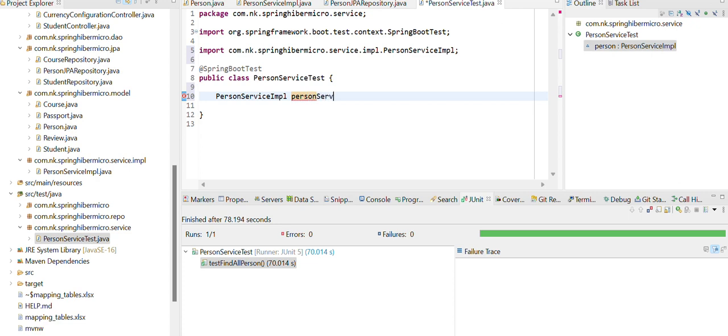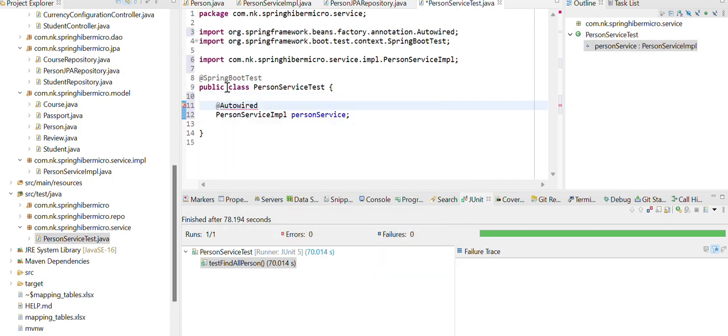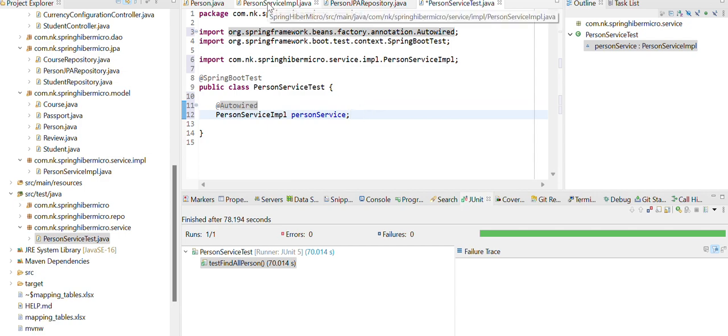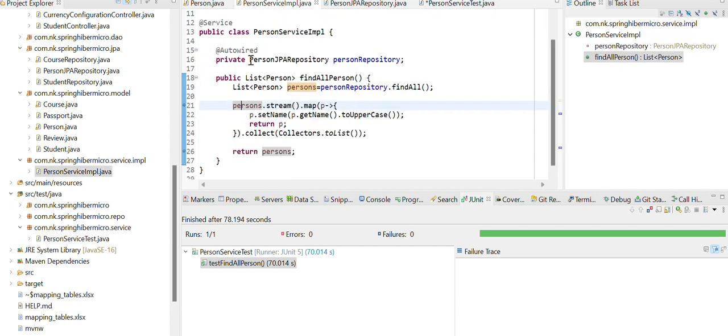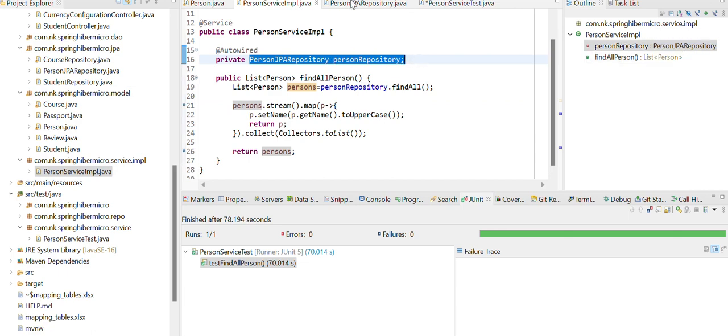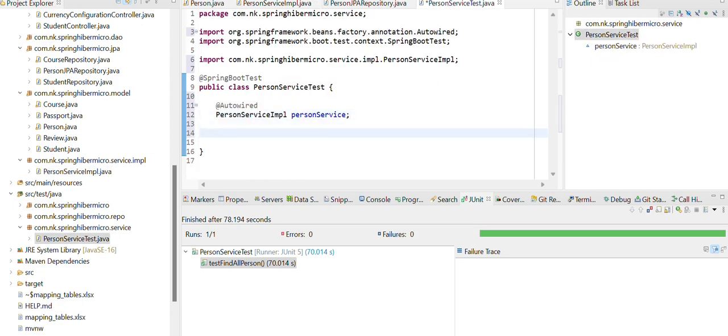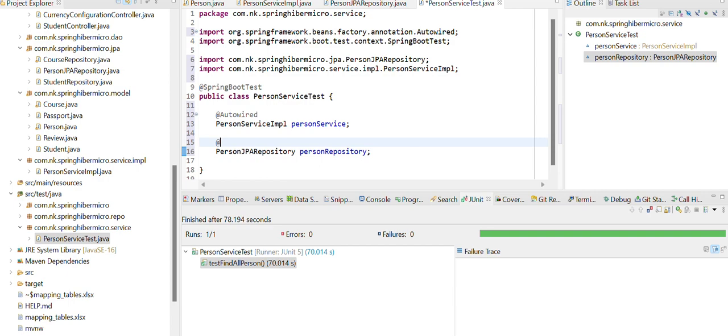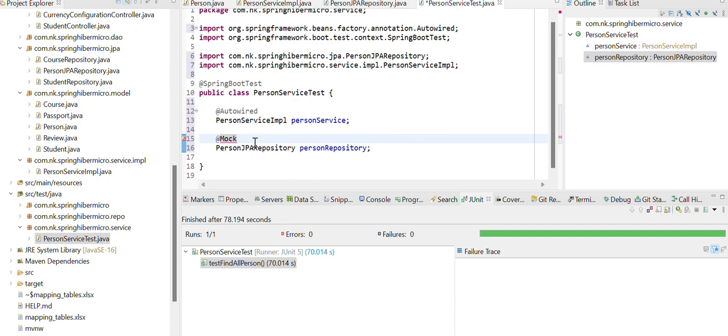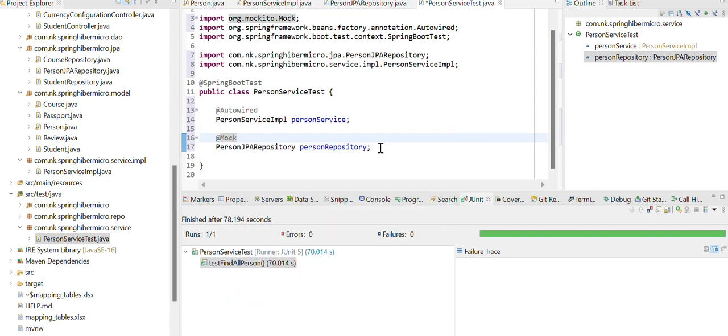We are going to test the person service here, so we need to autowire it. Which dependency here is calling data from the database? This one, the PersonJpaRepository. So in our test class we need to mock it. We will discuss the mock here. So we have mocked the dependency here.